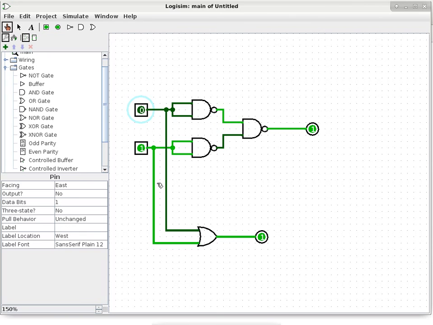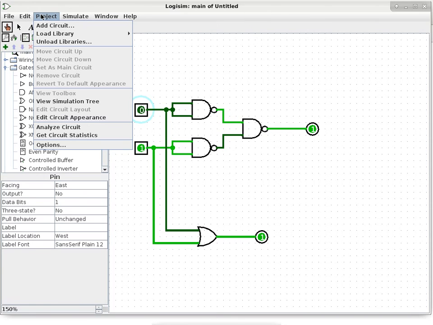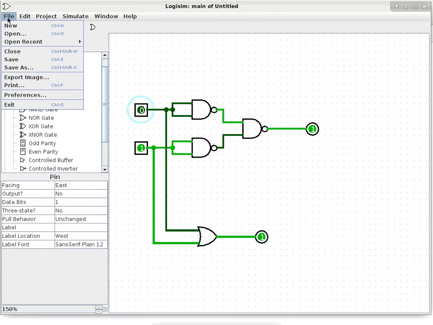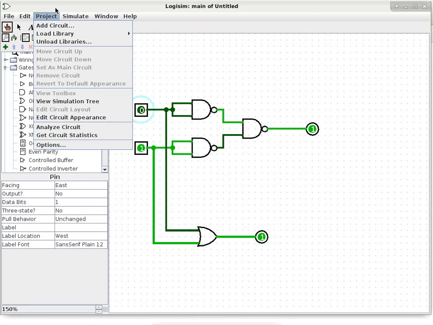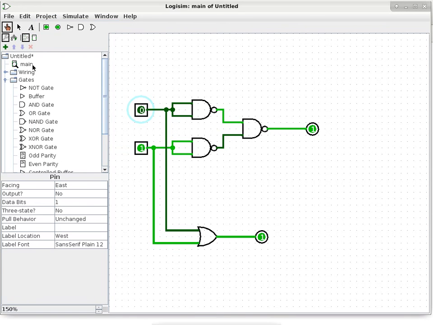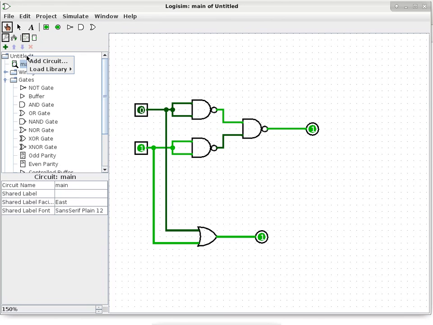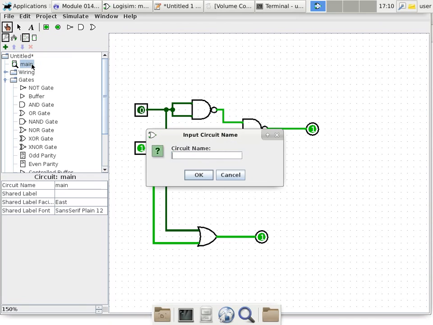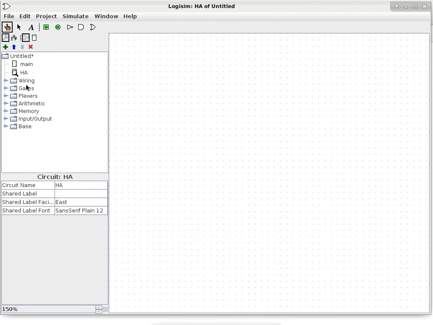Now in Logic Sim, what you can do is you can go to project. Let me see, edit file. Can't remember which button to push to make this happen. Add circuit. And we'll call this a half adder, okay, HA. And you can see now I have my main and I have my sub-circuit called a half adder. Okay, so we'll go ahead and implement a half adder.